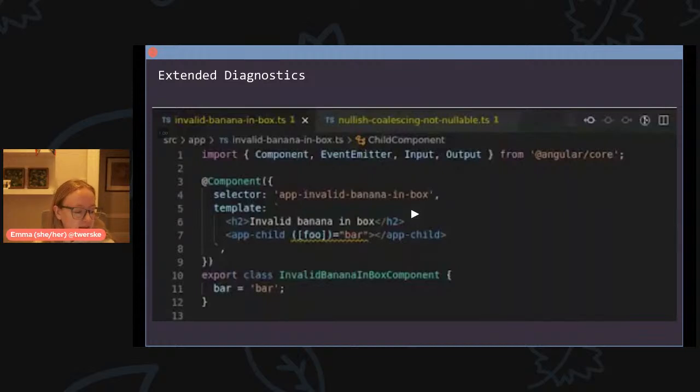Right now, we released it with 2 common errors. So inverted banana in a box binding syntax, like a parenthesis bracket when that's reversed, and it should be bracket parenthesis. And then nullish coalescing, so that nullish coalescing indicator. So those are the first 2: banana in a box and nullish coalescing. But the really cool thing about this and why I'm really excited is that it is totally scalable and extendable. So that's why they're called extended diagnostics, it's just a framework to be able to write your own diagnostics.